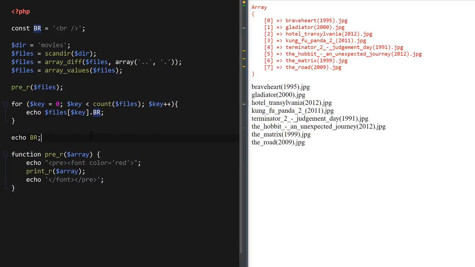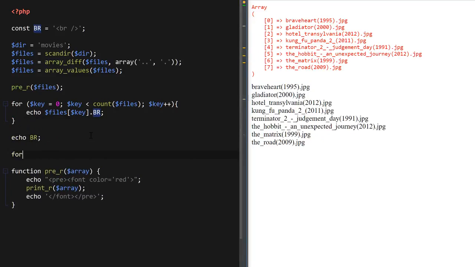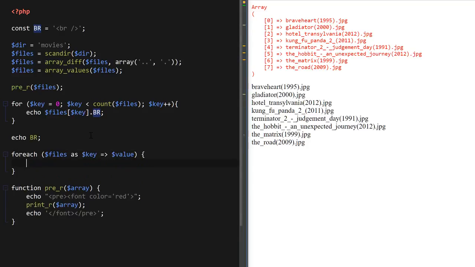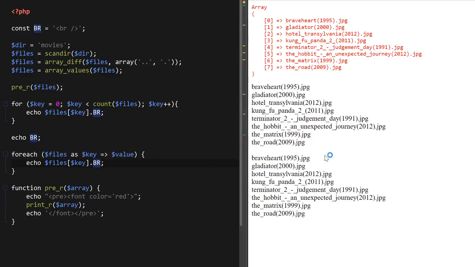Okay, so now I'm gonna use a foreach loop to accomplish exactly the same thing, and this is the syntax, just like was illustrated. It's gonna do the same exact thing, and this is gonna output these files again.